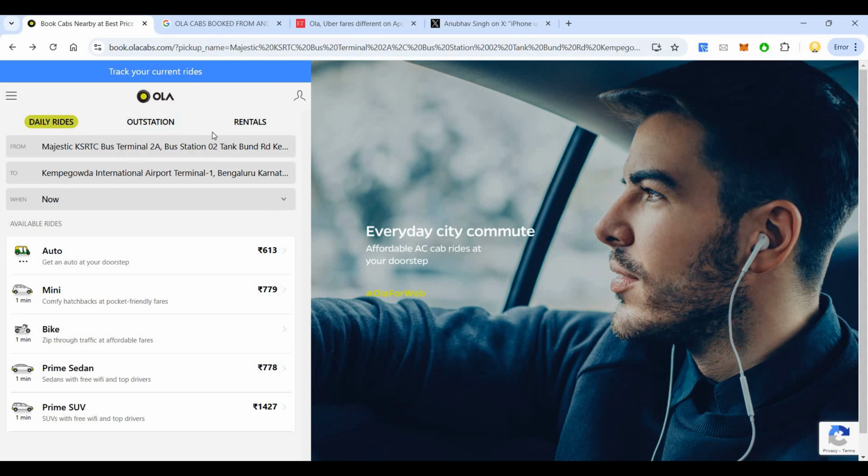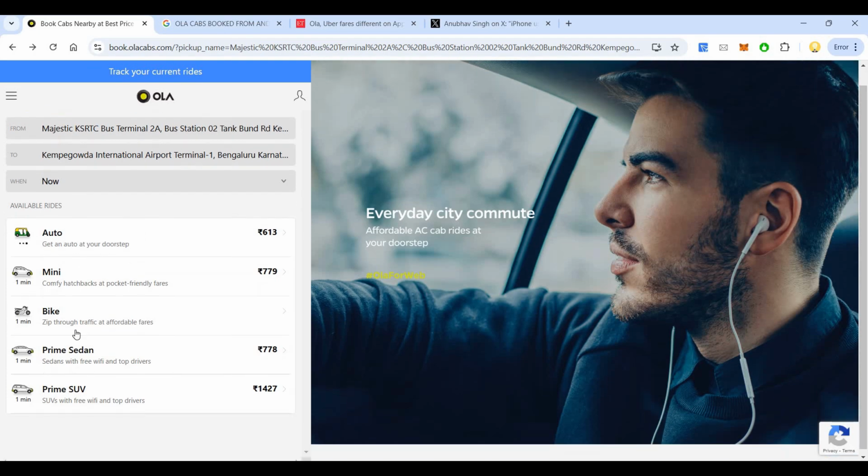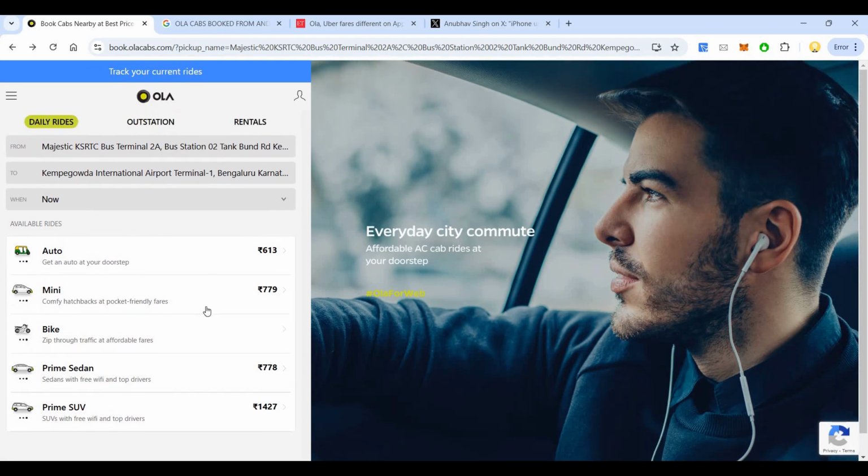You can log in to Ola. You can come to book.olacabs.com. It will ask you to log in with the mobile number that you have registered in the app. Then you will get an OTP, and you can put that there. Then you can put your location, that is your pickup location, and your destination. Then you will see the prices and you can book it from here.